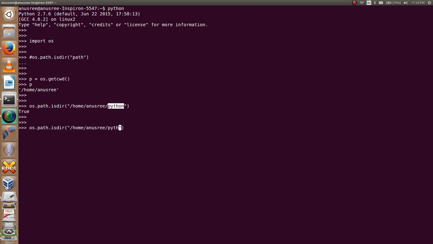If I rename it, give a false name, and execute, wow, it gives the reply false. It means there is no directory named pyt. Okay, so using this syntax, os.path.isdir, we can check whether the directory exists or not in the current working directory.